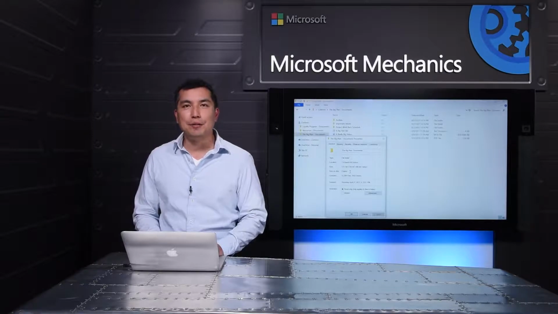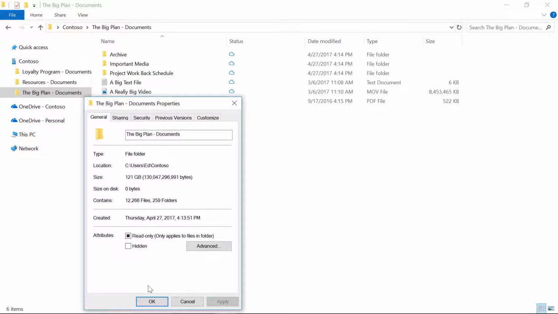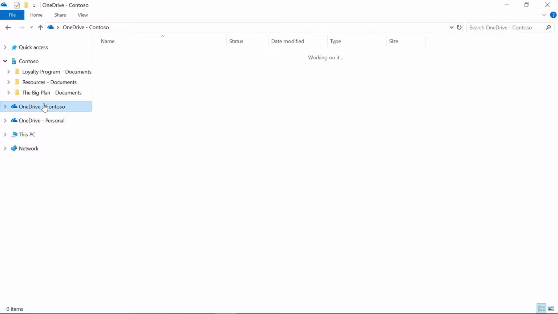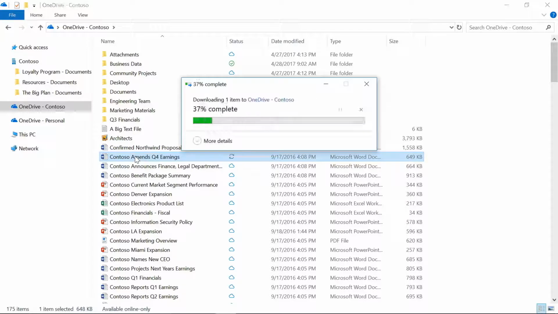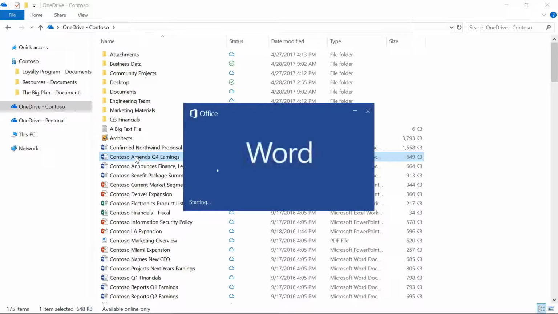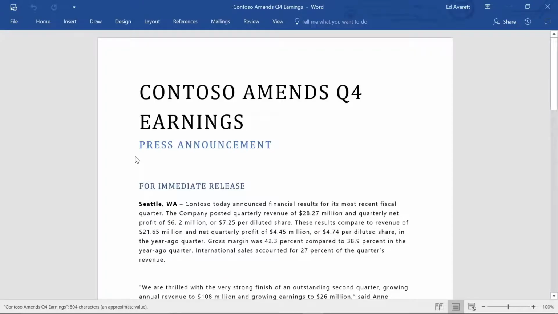OneDrive automatically downloads only the content I use. I don't have to change the way I work. Files just appear in File Explorer and work with all my apps. When I open this Word doc, for example, OneDrive downloads it on demand. Whether you have older Win32 apps or the latest Store app, accessing all your files just works, even from the command line.